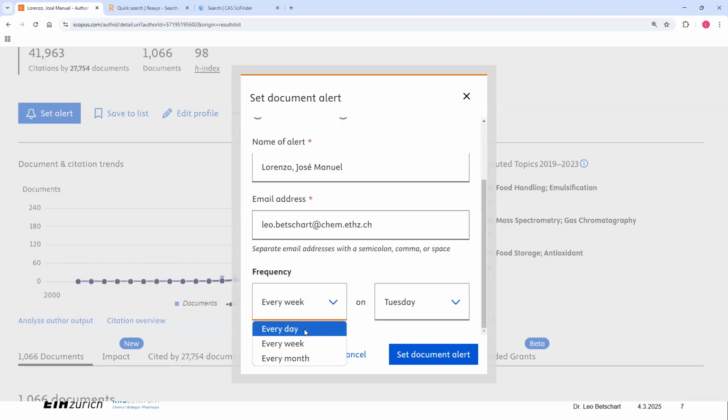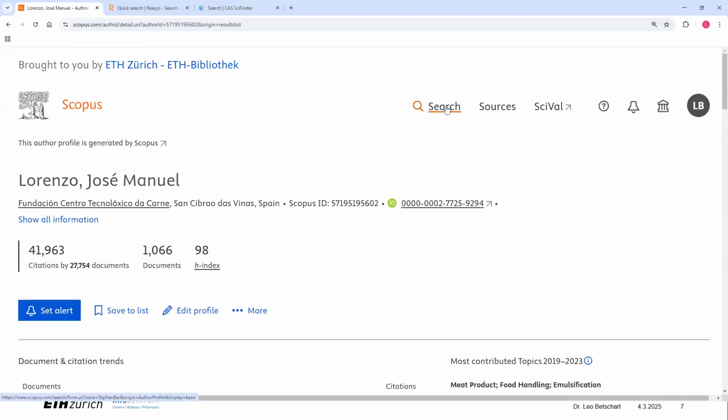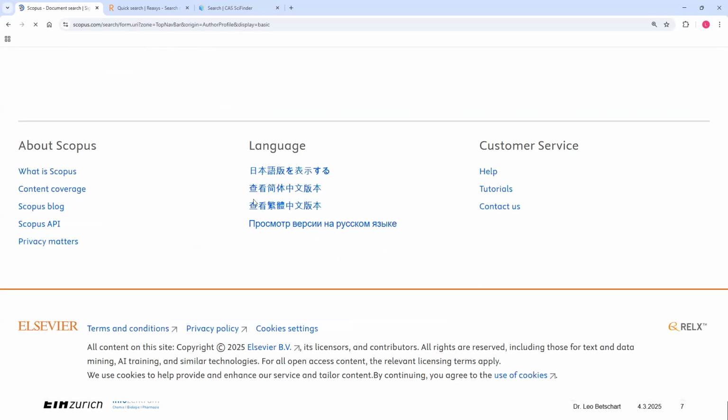How often do you want these? Do you want to be notified every month, every day, on a certain day? Maybe you have a reading day allocated. So that is the first thing that we can do based on the author.